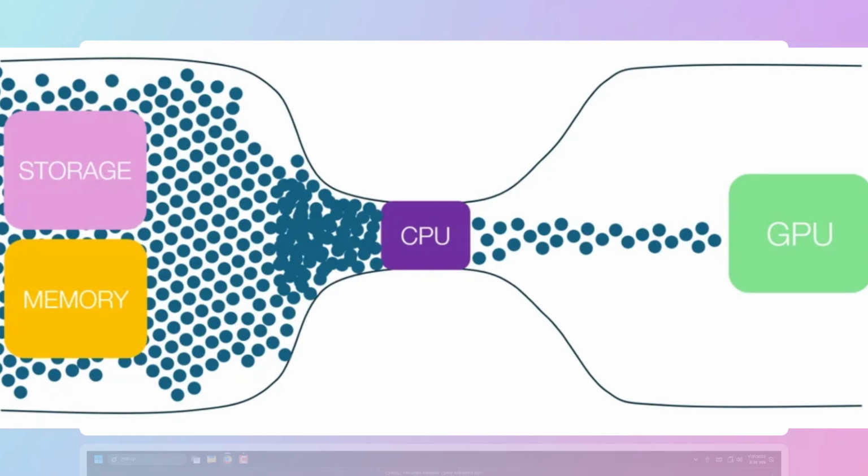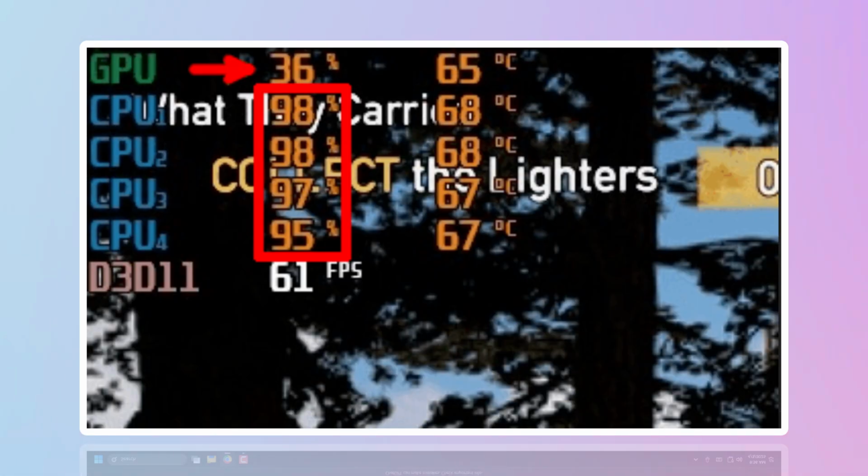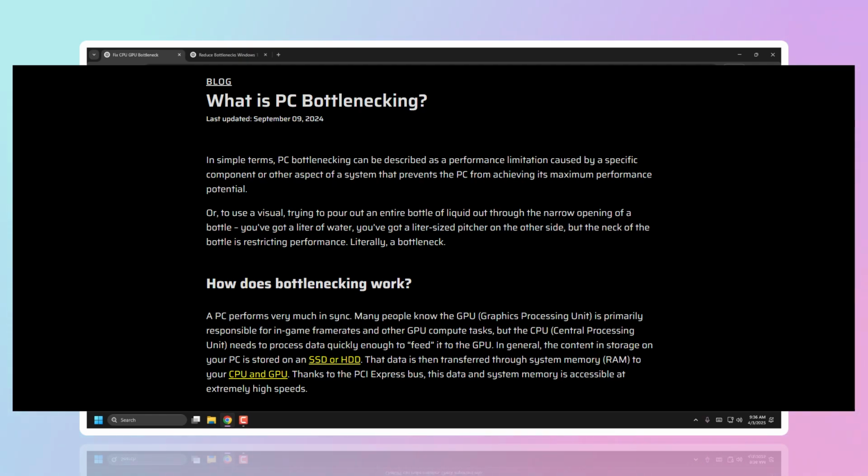Have you ever wondered why your CPU is maxed out while your GPU is chilling at 50%? Today, I'll show you how to fix that bottleneck, optimize Windows, and boost your gaming performance. Well, let's understand what the bottleneck is.